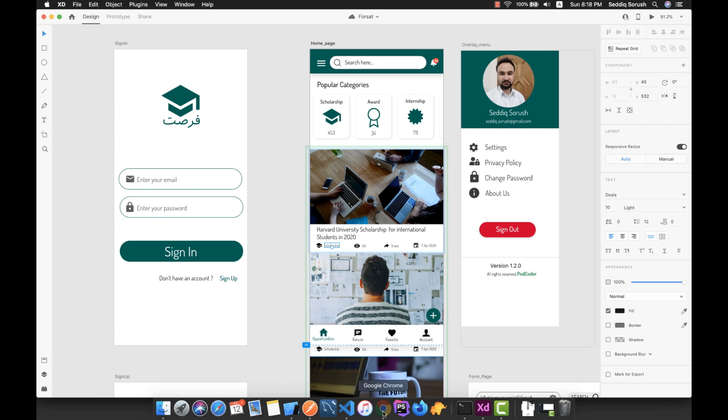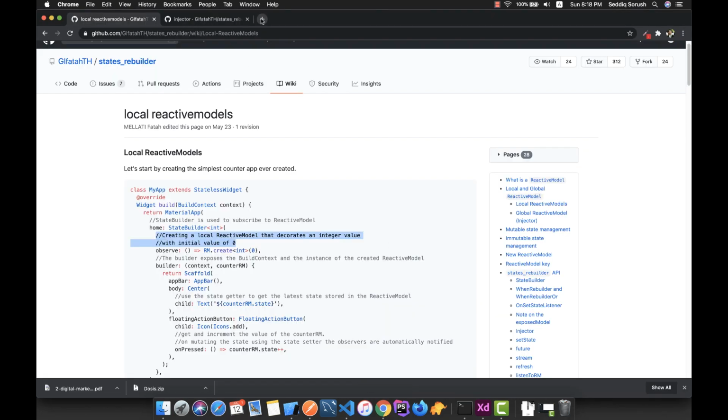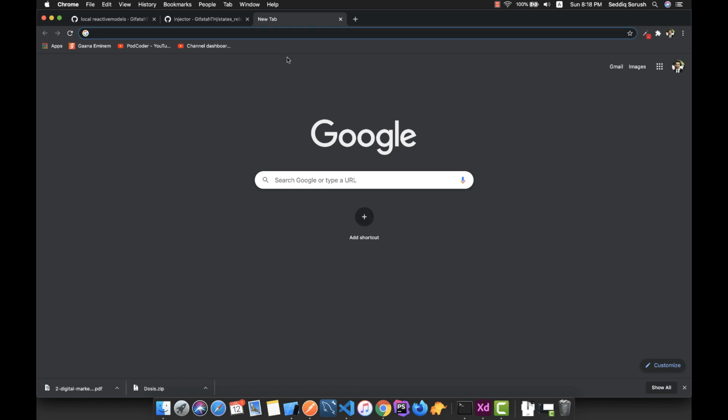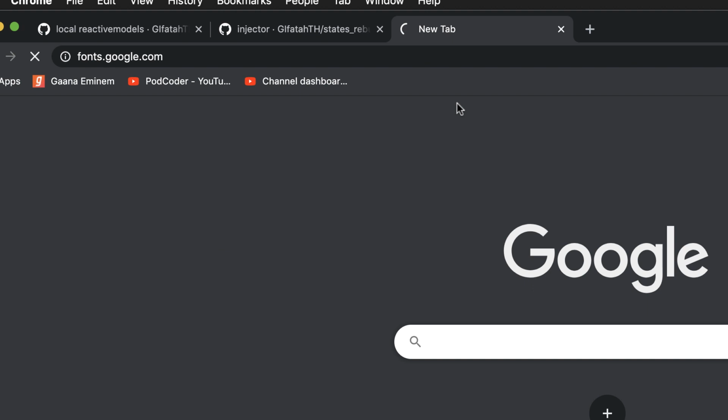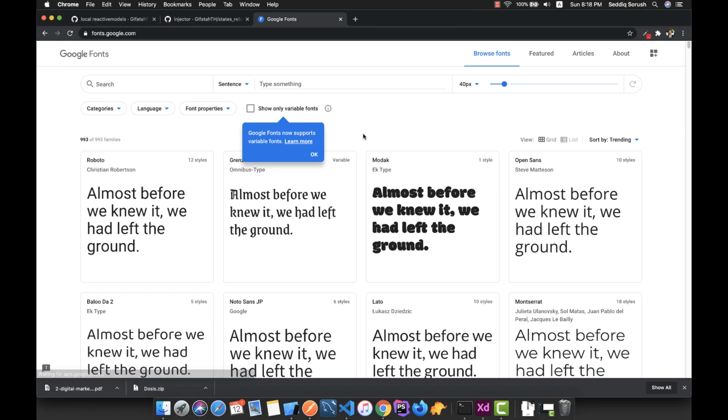So what I'm going to do is I am just going to open my browser. Inside the browser, just type fonts.google.com and head over to this site. So wow, it's taking a little bit of time. And here you can add your own font.